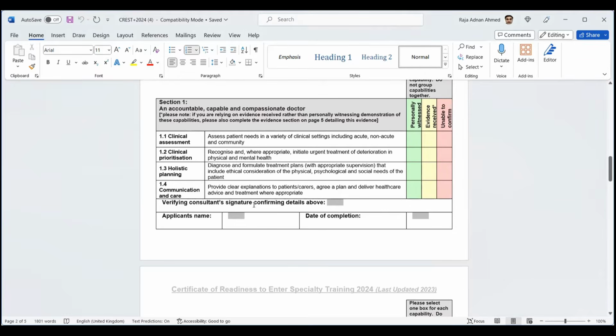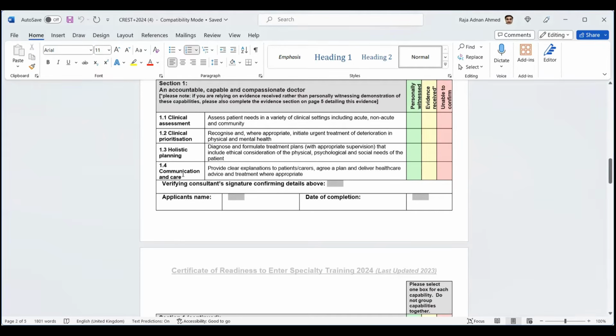It could be a senior registrar, somebody ST5 and above. It could be another consultant in the department. It could be a consultant from your previous post. So evidence can come from different sources. Now, these competencies themselves, I must say, have been simplified. The previous CREST form used to have many more of them and was a bit more complex. This one is relatively simple.